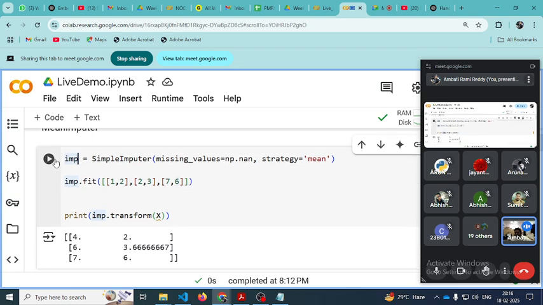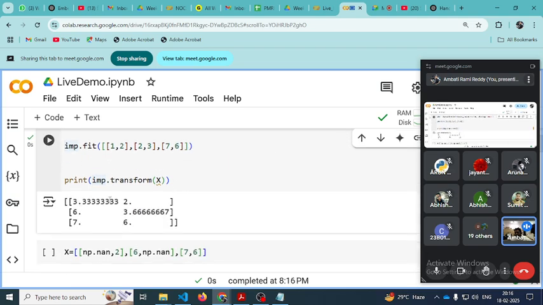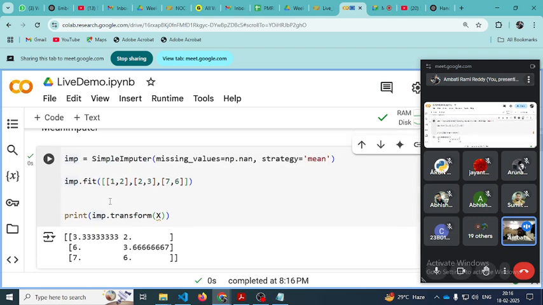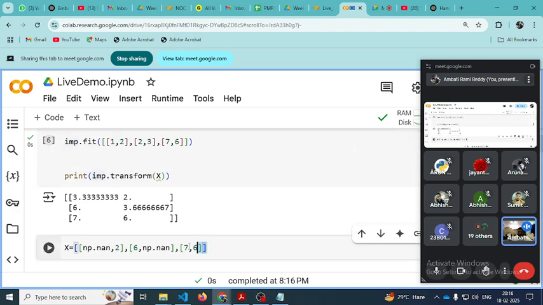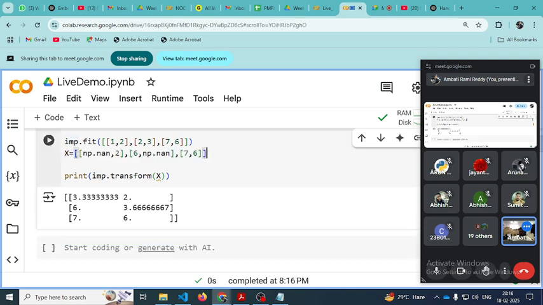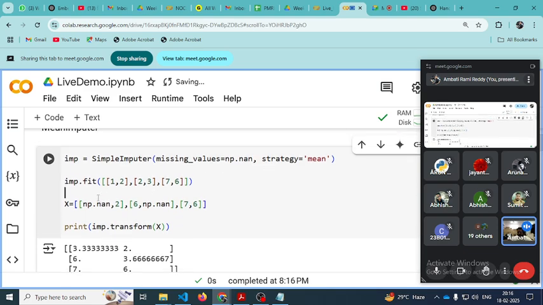Then next time, you are trying to update wherever the missing thing is. You are trying to update this NAN, wherever not a number values are there, with some value, that is the mean value. Now you just compute.